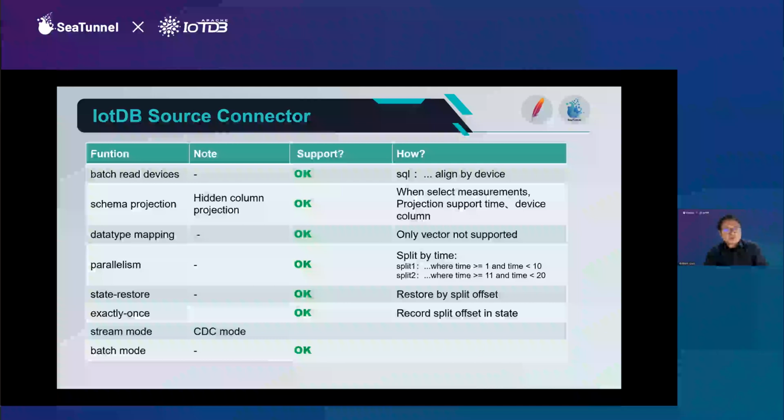And also we support restore by split offset, and we record the split offset in state. That means we support exactly once. We just support batch mode now, but we don't yet support streaming mode, that means CDC mode. And I think we will support CDC mode in the future. That's the IoTDB source connector.